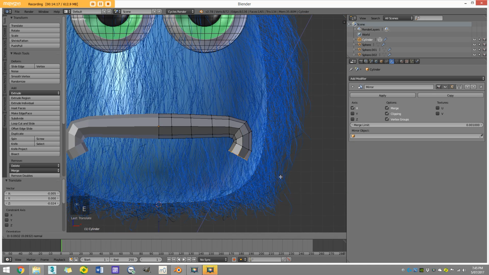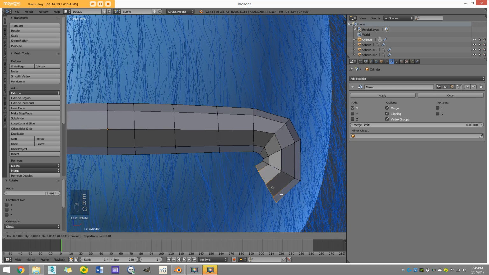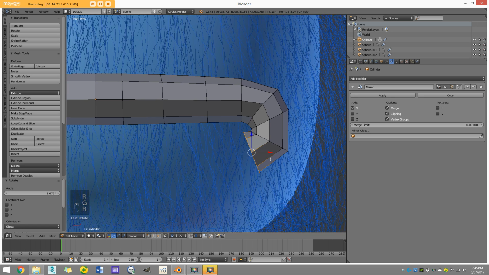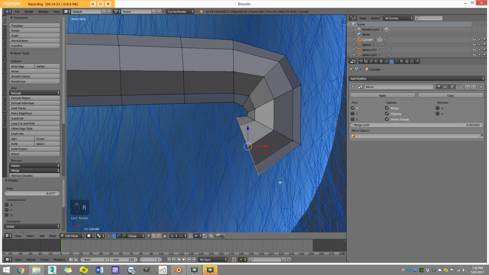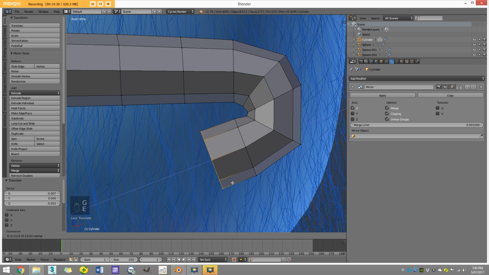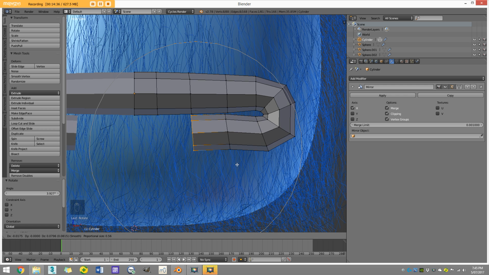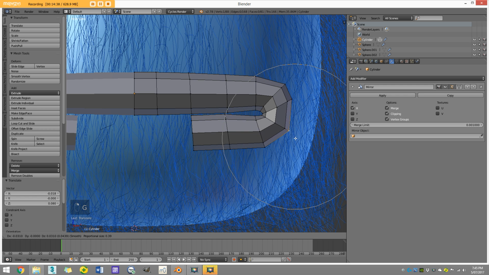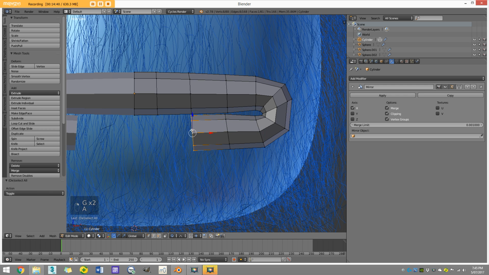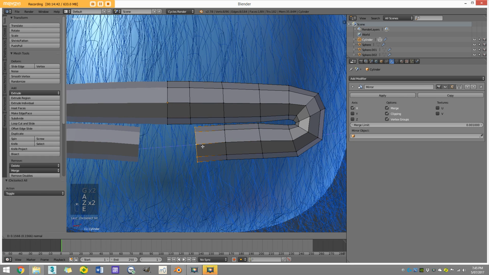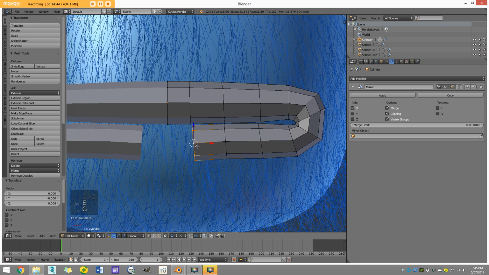Okay, extrude, G. I'm just rotating, extruding, rotating, and pressing G to move these around. Rotate, move it like this, and that's all it is essentially. Just like that. Just creating this really simple tube style mouth. And extruding here.